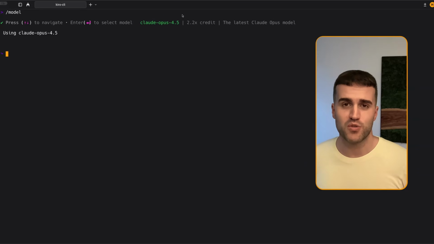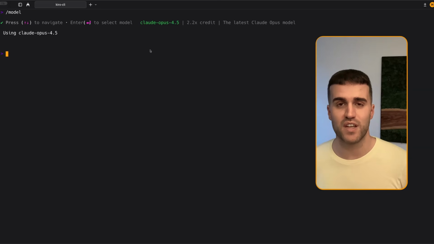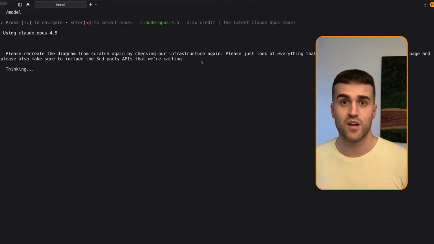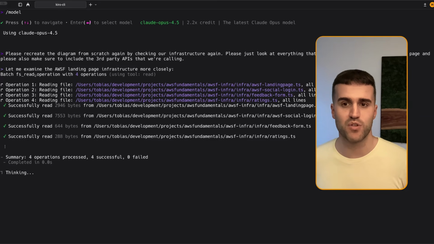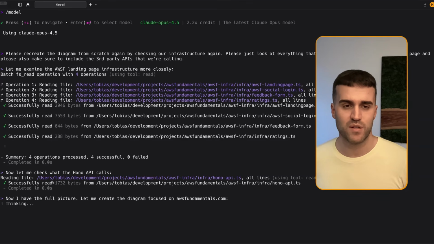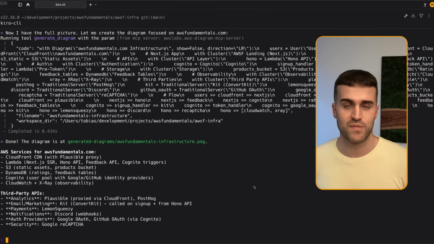Now we want to make sure that also the third-party APIs are integrated into our diagram. So let's explicitly tell Kiro to reflect this in our diagram and to create the diagram again from scratch and not reusing the previous one. Now the process is starting again, so we are going through all the steps that we've seen previously. The model correctly detects that our Hono API function is calling third-party providers. So let's have a look at the updated output.